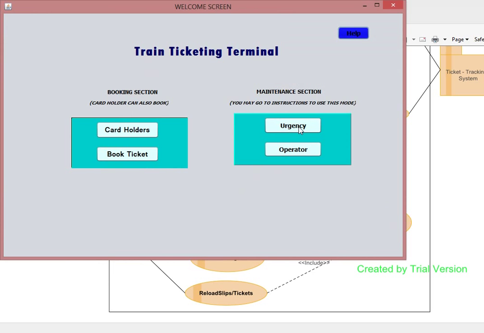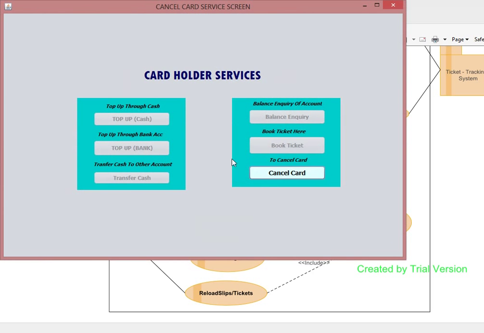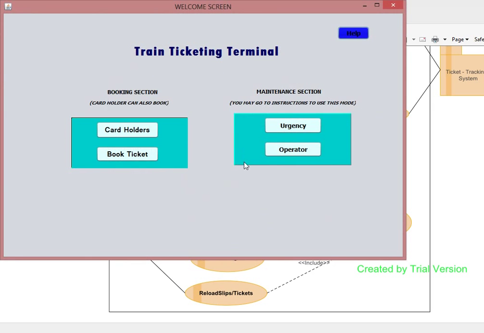Okay. Let me show you urgency. Urgency is for an emergency, if the user has lost his card, so he can come and use this function to block his card and transfer his whole cash from his card to the bank. He cannot proceed with all of these, but he can go with cancel card only. Are you sure you want to cancel your card? Yes, I want to cancel the card. Okay, so it has been cancelled.